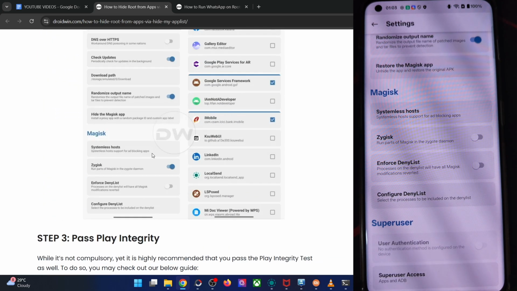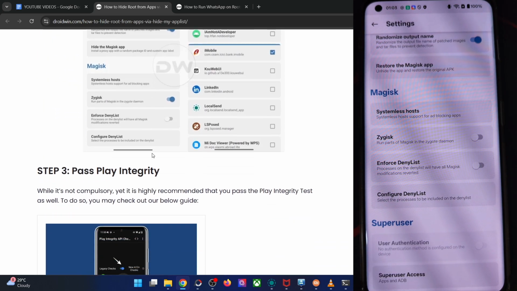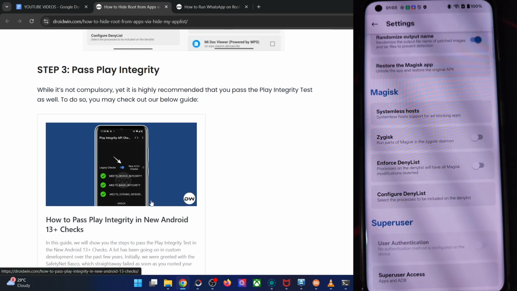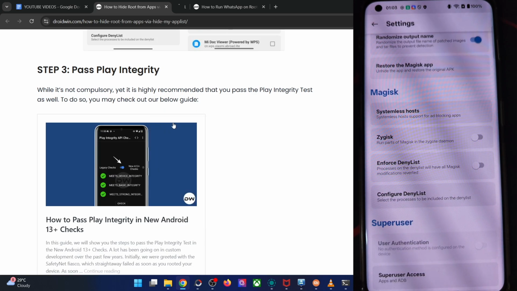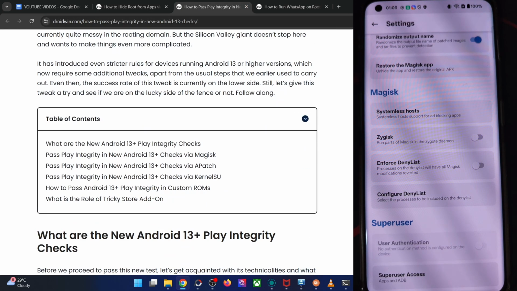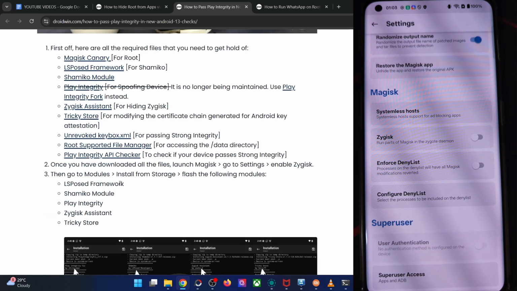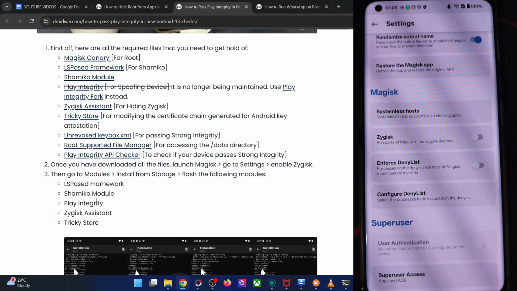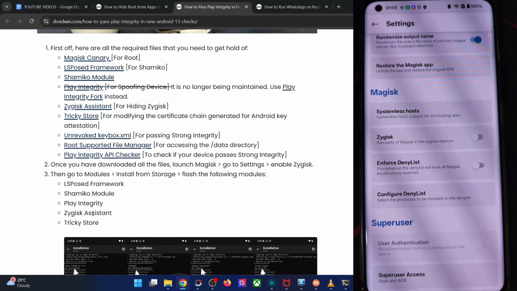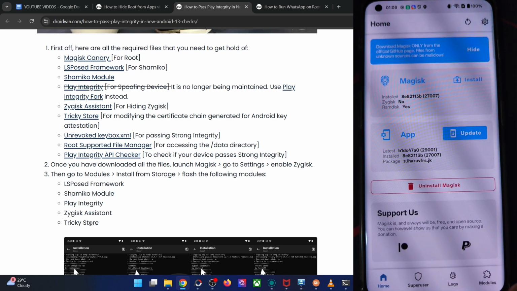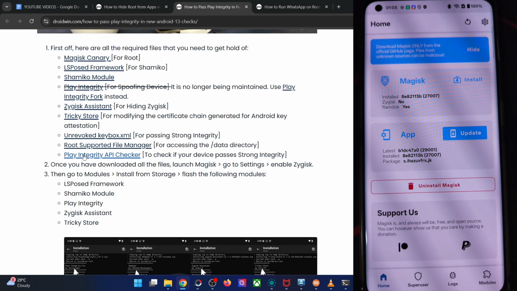The third step is to pass the Play Integrity test. This is also highly recommended, but again, it's optional as well. But I'll show you how to pass this test. I made a video on this as well, and an article is there as well. So first off, you have to flash the following modules: LSPosed Framework, Shamiko, Play Integrity Fix or the Fork module, Suggest Assistant, and Tricky Store. All the module links are given here.